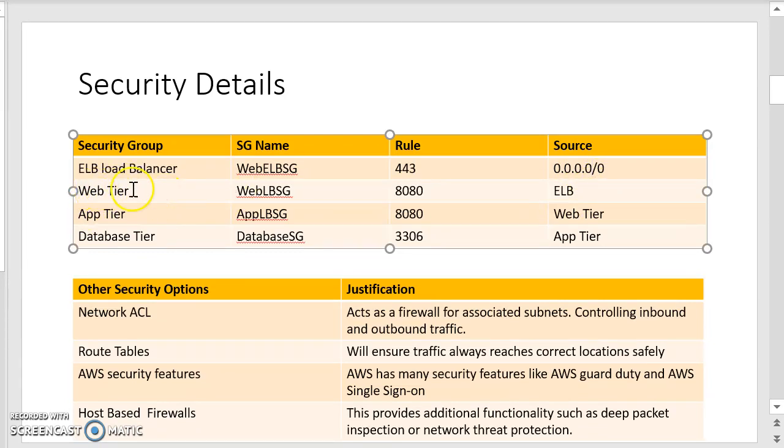So this is the second one, the web tier security group. It's going to be through port 8080. It's the same with the app tier, through the same port. The source for the app tier comes from the web tier and the elastic load balancer, and the database here from the app tier, which would be through port 3306.